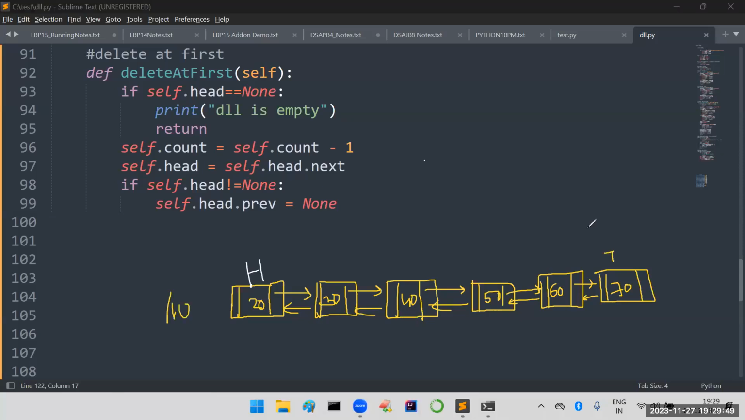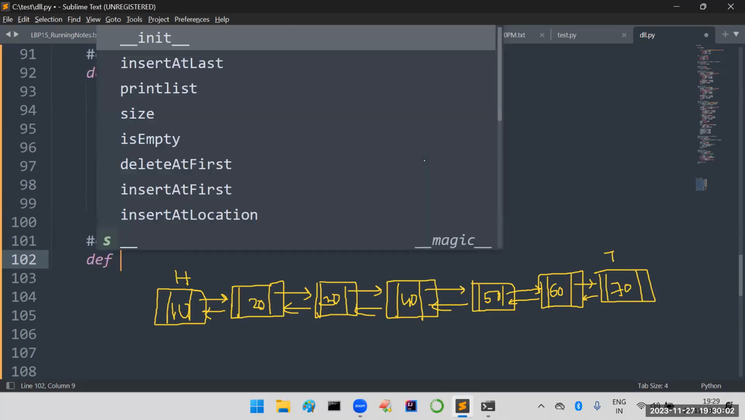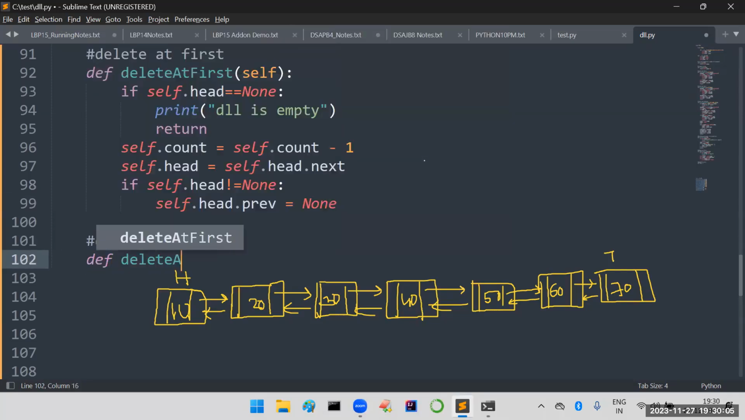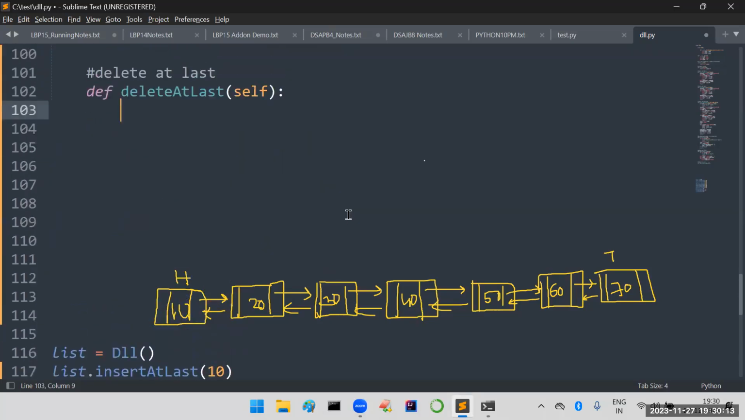Right. Let us go for the next case here. I want to perform delete at last. How to write code for that? Very simple, sir. Here I am taking the function name as delete_at_last, which is going to take self as the parameter. And the first constraint is the same, right? What is the first constraint?